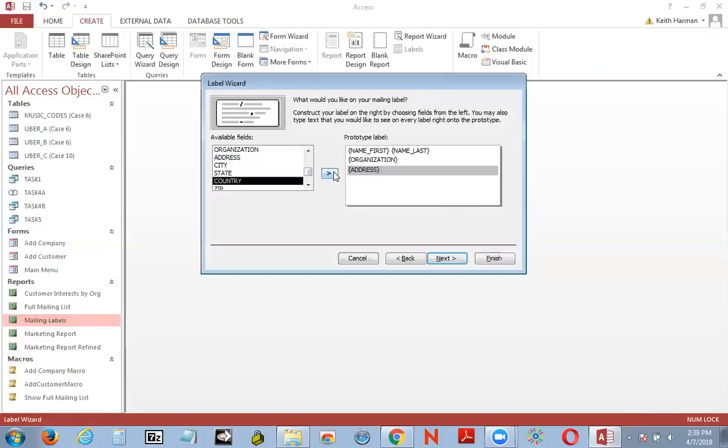I'll do the address as the 3rd line, and the 4th line will be the state, comma, the country, okay, and the zip code. So I have their first name and their last name, then the organization, then the street address, and then the state, the country, and the zip code.